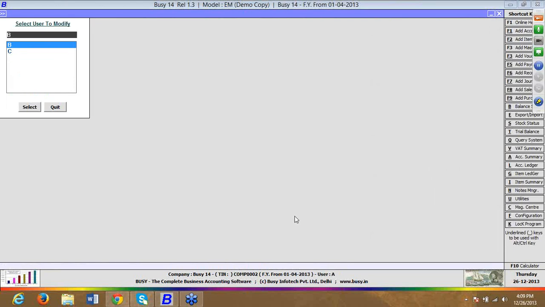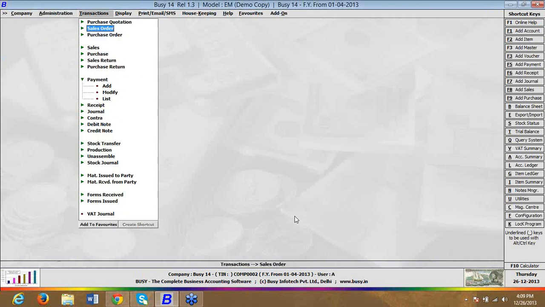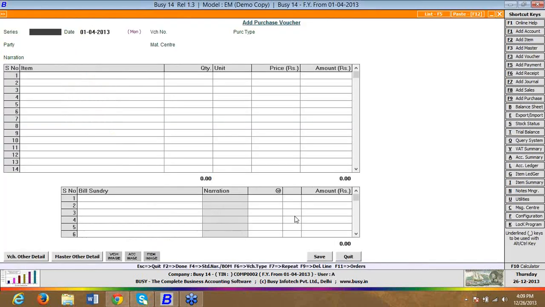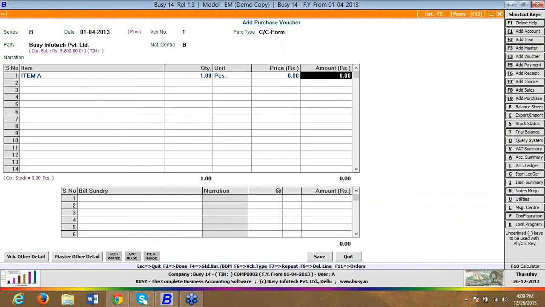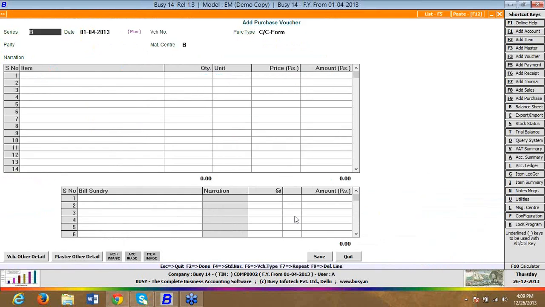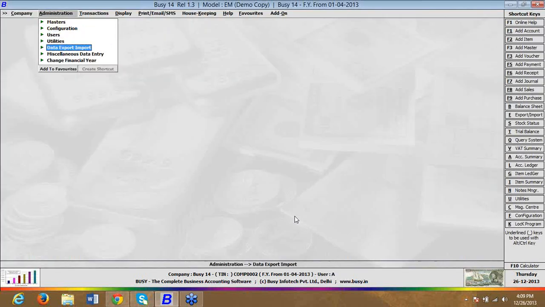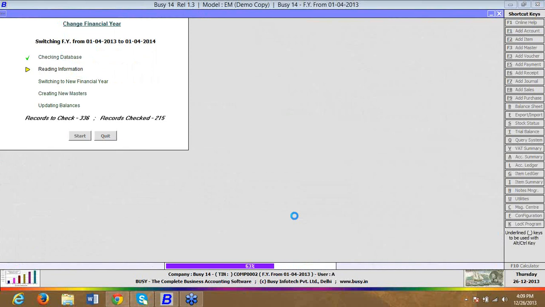There is an option of stock ledger in multiple financial years. Let me add some vouchers in this year. Now I will change the financial year. We will create one more financial year. So this option helps us to see the reports of a stock ledger in multiple financial years.